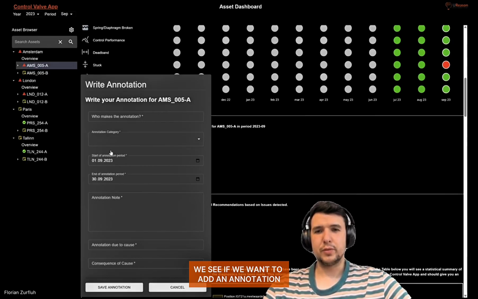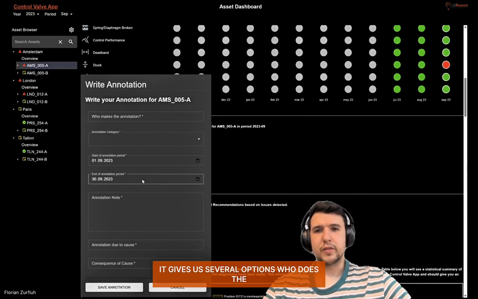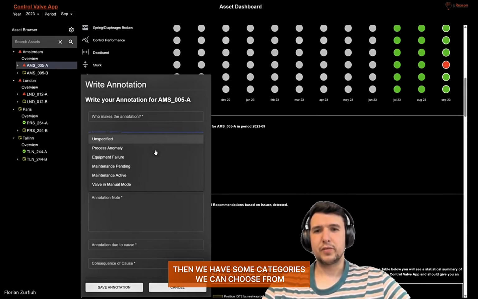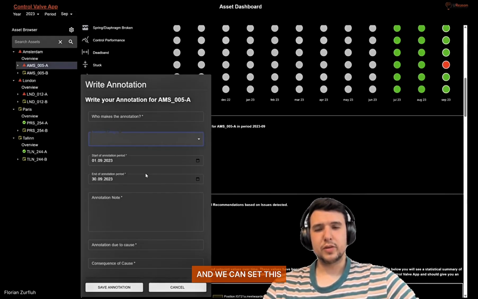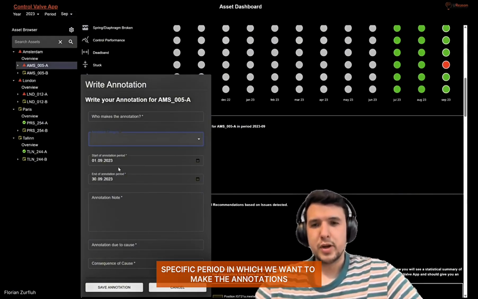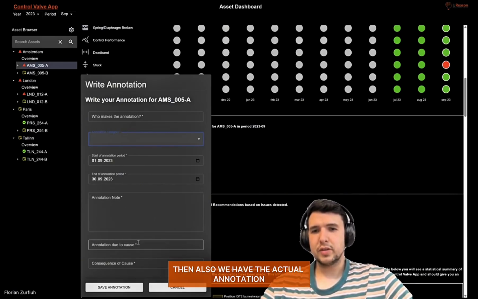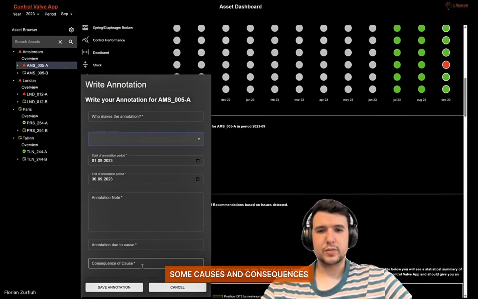We see if we want to add an annotation, it gives us several options. Who makes the annotation? Then we have some categories we can choose from, and we can set this specific period in which we want to make the annotations. Then also we have the actual annotation, some causes and consequences.